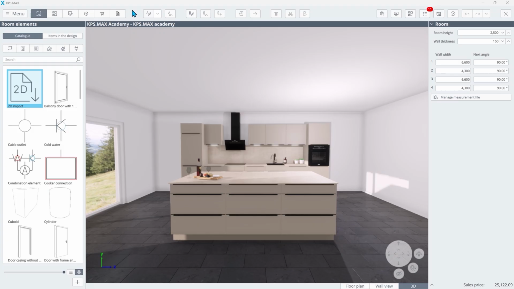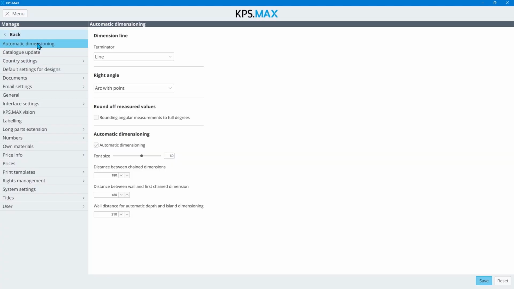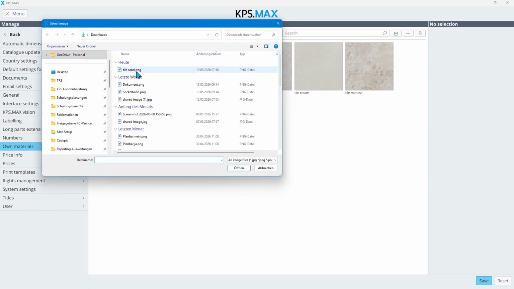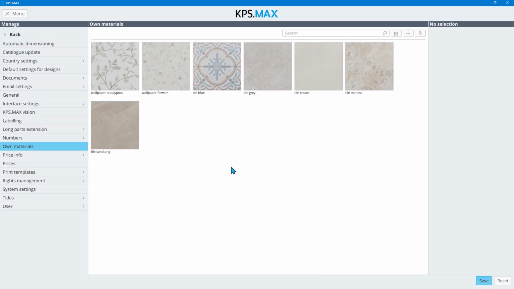To import your own colors and materials, click on Menu, Manage, Materials. Here you can see a few materials that I have already imported. You can add as many more colors as you like using this button. For example, simply select and open a screenshot that you have taken online.